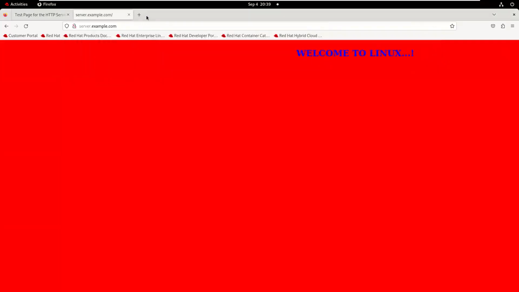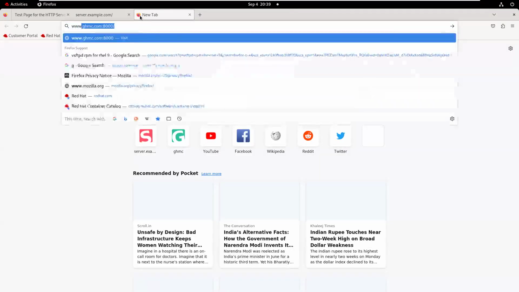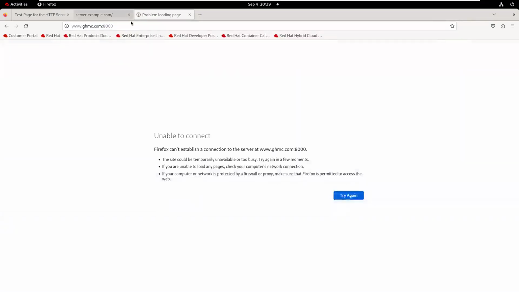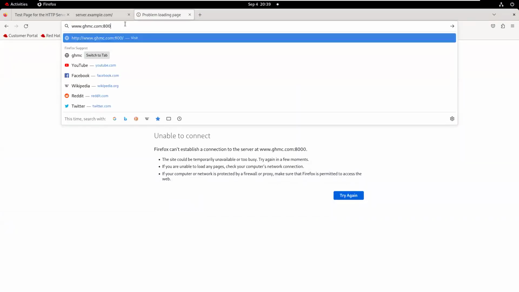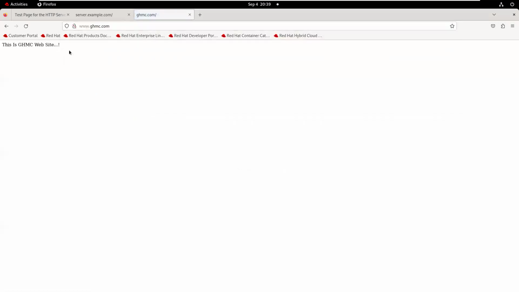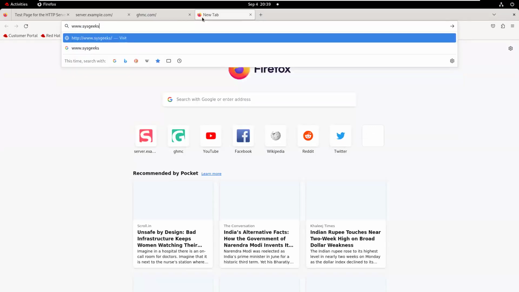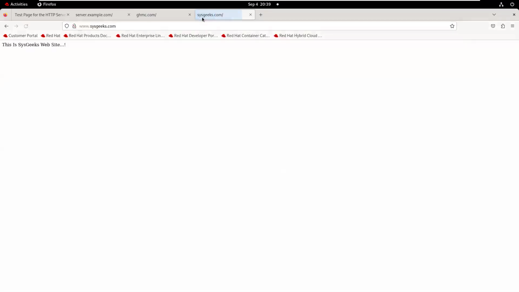Now let me try my two websites. www.jhmc.com, it's running on port 80 actually. So now this is the jhmc website. Now I want to run www.sysgigs.com. If I enter it, this is the sysgigs website. Like that, people access the websites. If you want to host any website, this is the process.